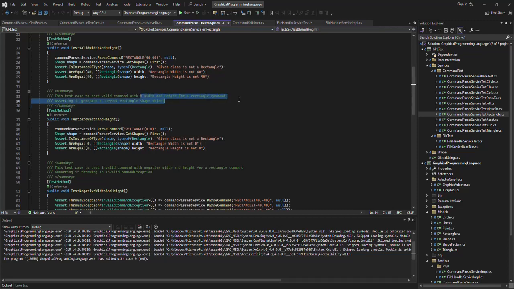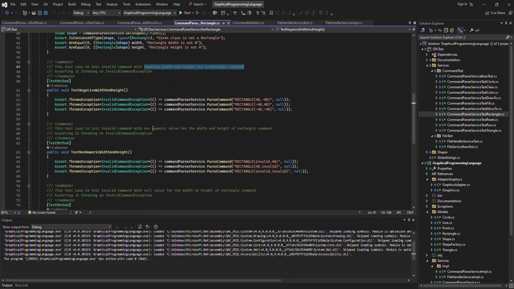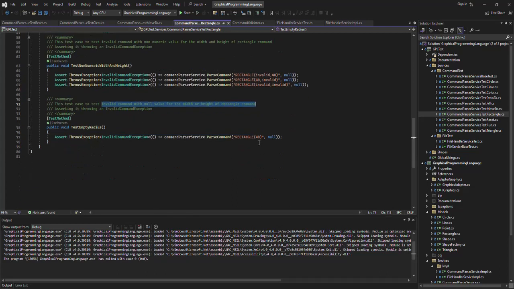the zero width and height, and also negative width and height, and non-numeric values for the parameters, and invalid parameters to the rectangle command likewise. So that's why I mentioned earlier that for all validations I am testing with each and every command.